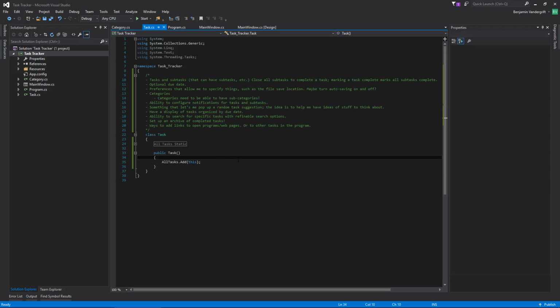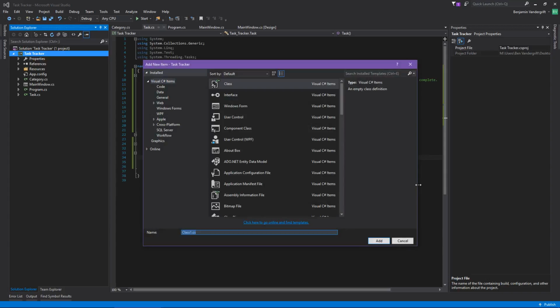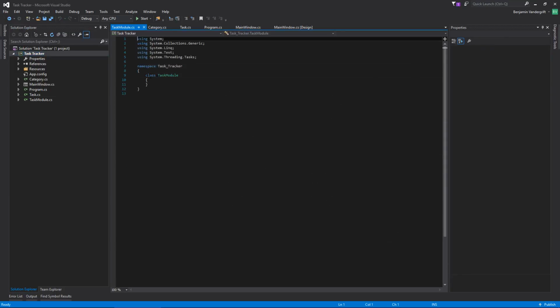And today we're going to continue working on the task tracker program that I began last time, that I'm really excited to make, and which is going to need another new class. So we're going to just start right off the bat with a new class. Let's see, what do I want to call this? I'm going to call this task module. So this is going to be an abstract class, task module.